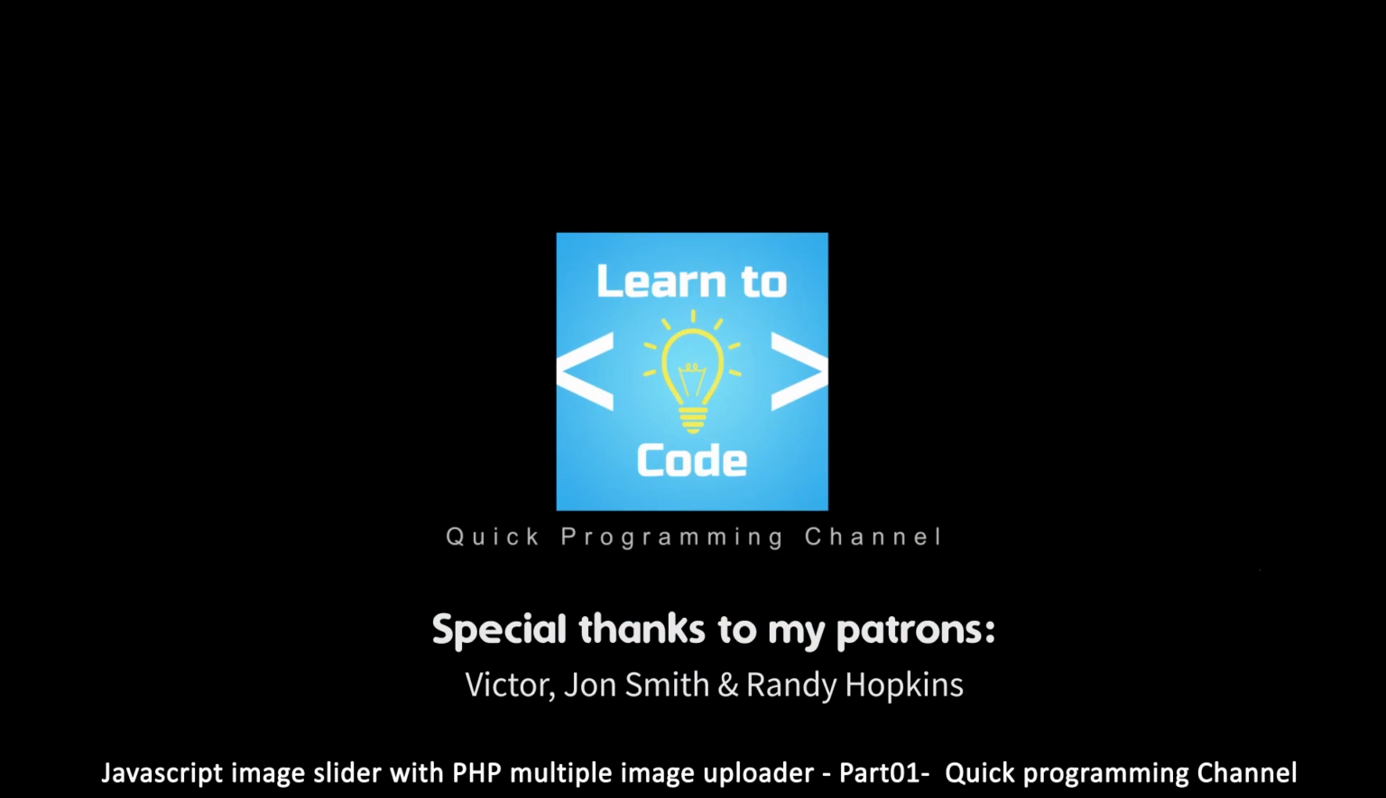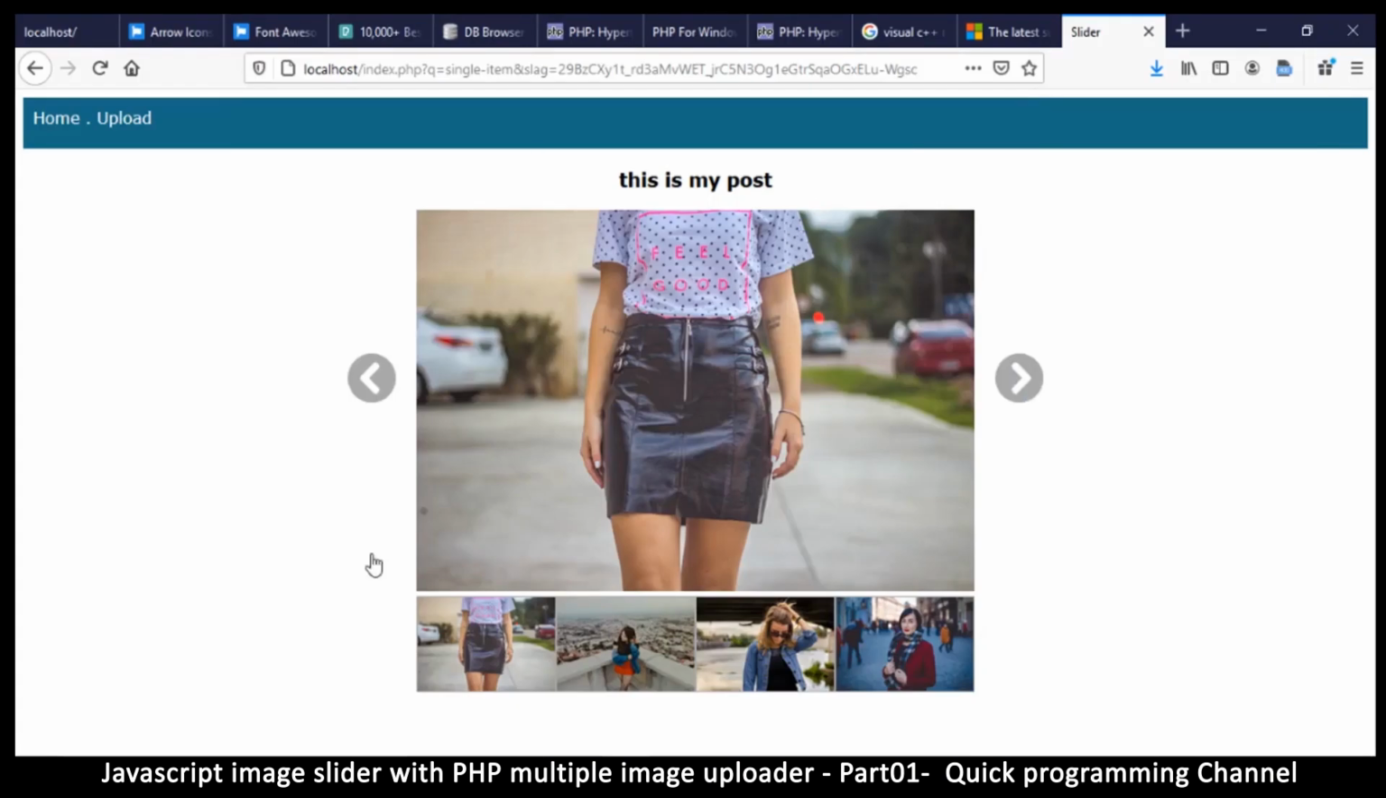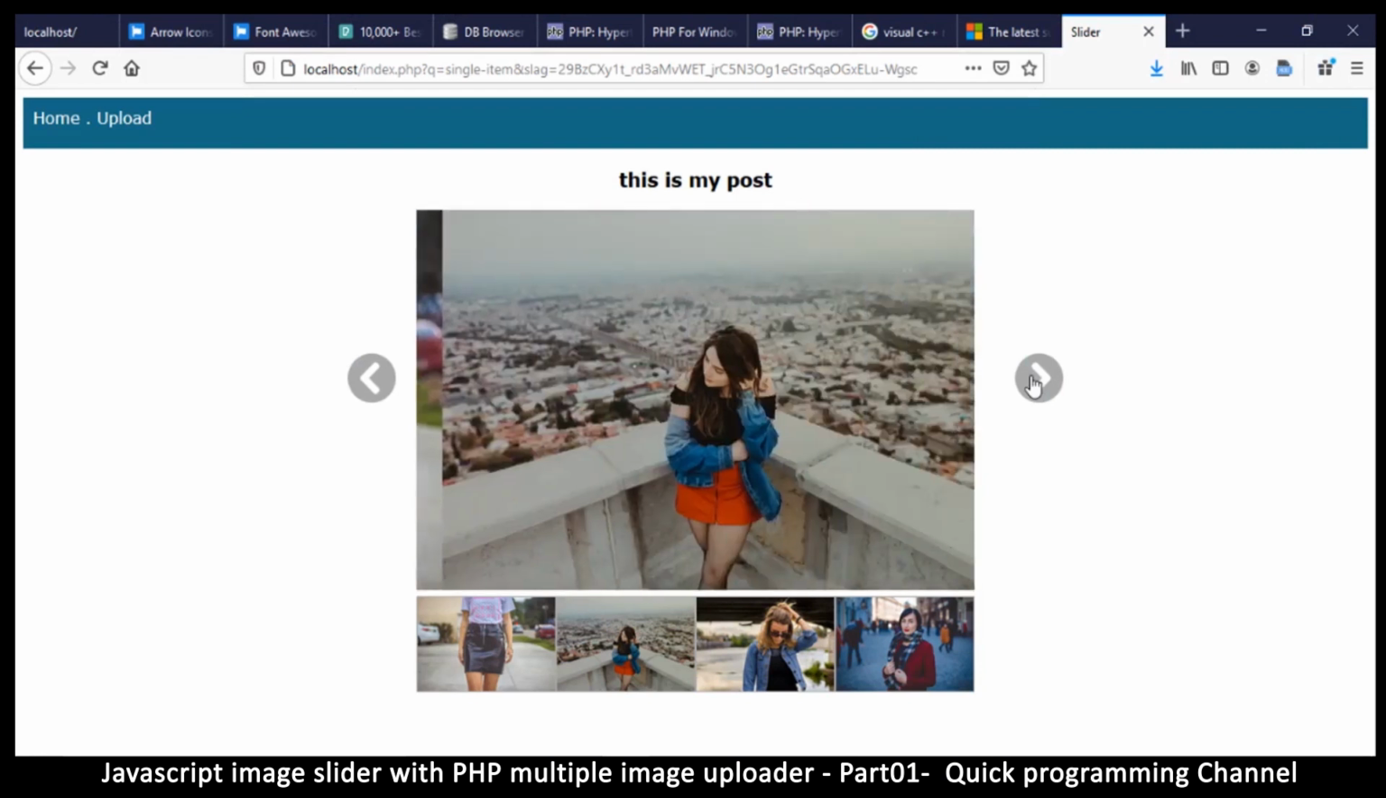And welcome to an exciting tutorial. In this tutorial, I'm going to show you how to create this image slider right here.